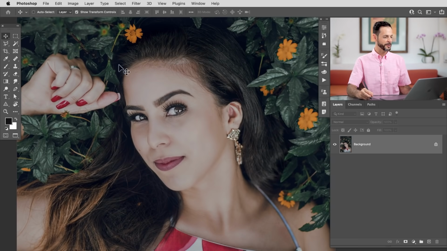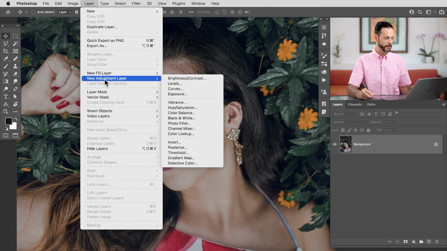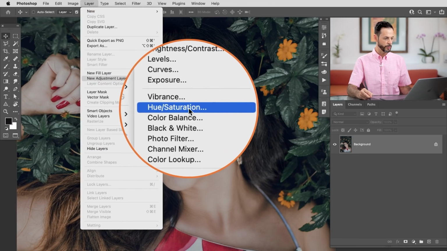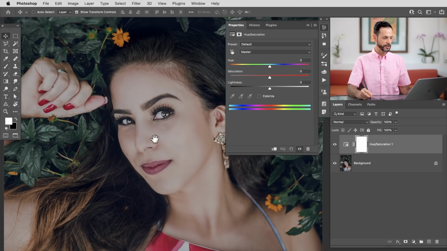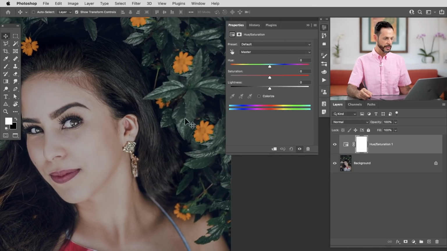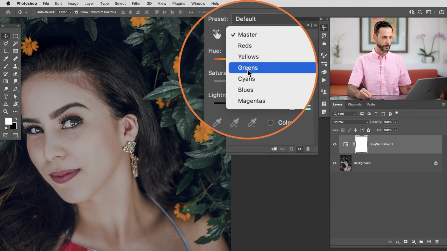So here's our sample image. We're gonna start off by going to layer, down to new adjustment layer, and over here to hue slash saturation. Now with the hue saturation, I can actually choose the color that I'd like to change. In this case, I wanna change the green. So we're gonna change right here where it says master. I'm gonna click there and we're gonna go to greens.